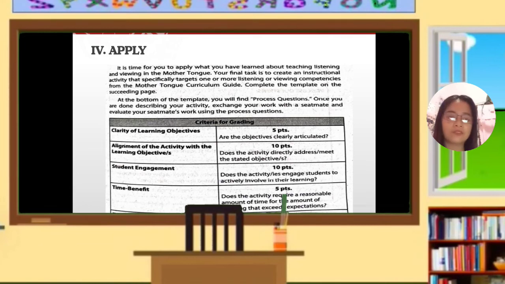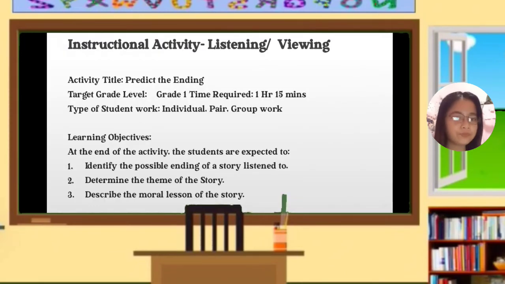At the bottom of the template, you'll find process questions. Once you are done describing your activity, exchange your work with some seatmates and evaluate your seatmates' work using the process questions. So below is the criteria for grading. As what I said, ang paghimo ng activity is dapat authentic. So dapat nakabasi sa criteria.